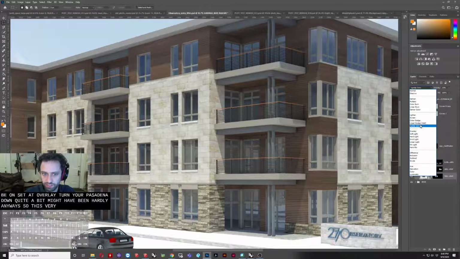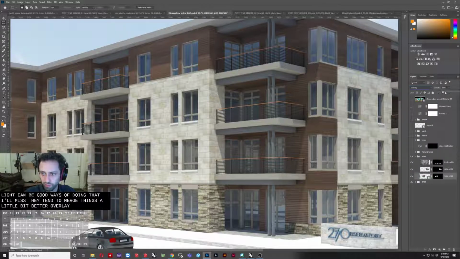So there are various different layer types here. All of them do something different. The ones I mentioned before are multiply and screen, which are inverses of each other. When you're trying to overlay textures on one another, overlay, soft light, sometimes hard light, vivid light, and linear light can be good ways of doing that, as they tend to merge things a little bit better. Overlay is my most often go-to. You can see here, if we turn this up, we get a little bit more texture of that stone, just overlaying on top.